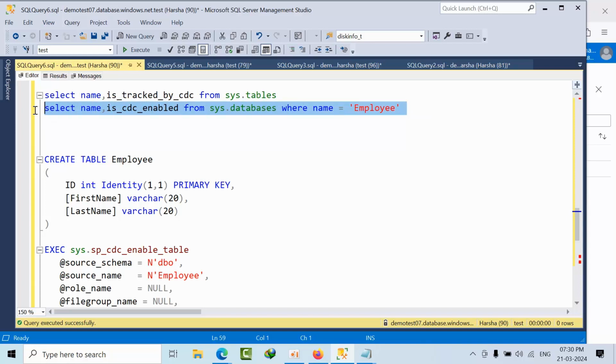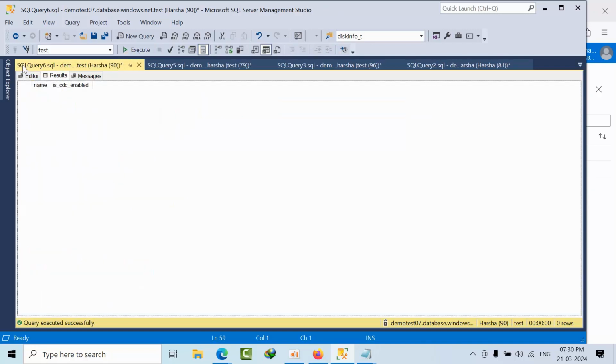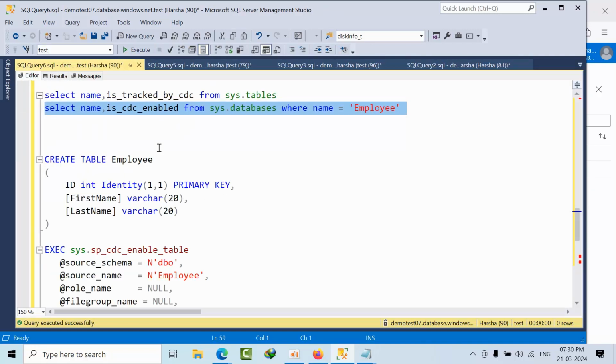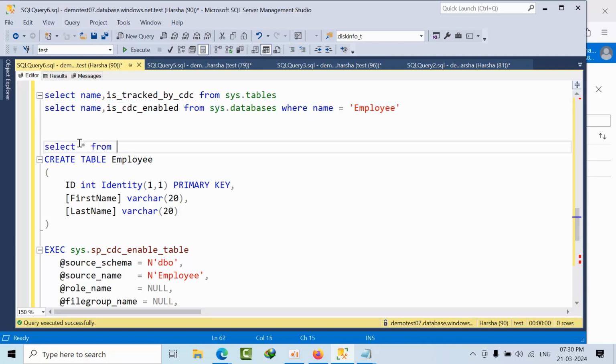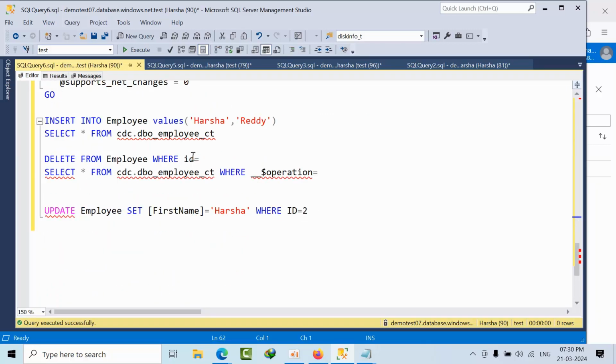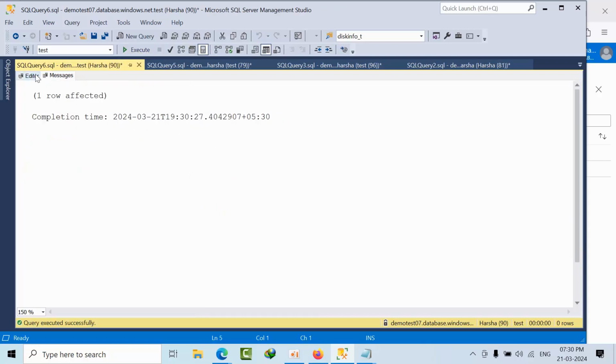Just enable that. Now, what happened? Is the table there or not? Okay, data is not there, right? Now I'm inserting some value. Done.